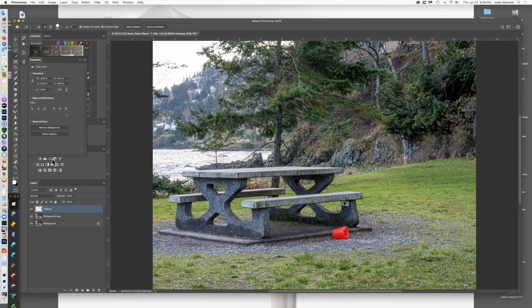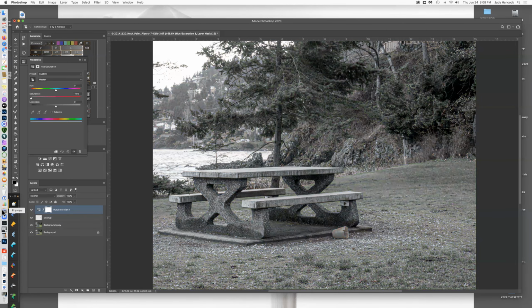You don't want to just desaturate your picture. So let me show you what that would be like. If we change this picture to black and white by desaturating, we would go to a hue saturation layer and we would drag the saturation down to nothing. Yes, it's black and white, but you have absolutely no control over what tone gets associated with a color. It just all goes that way.